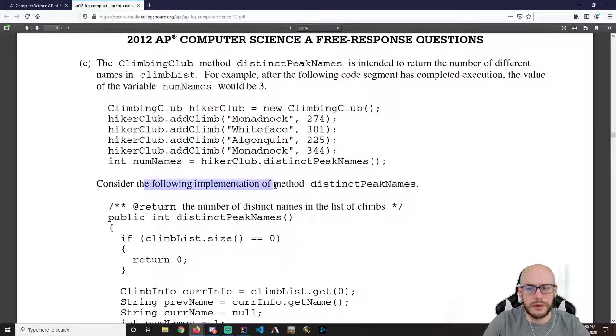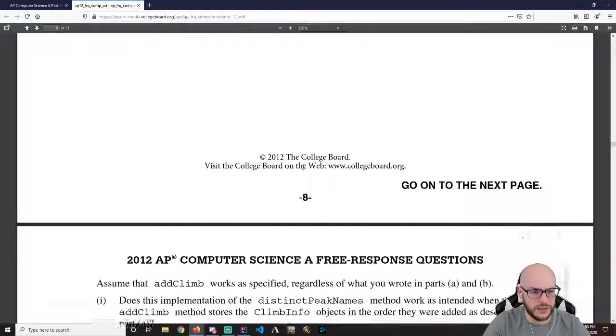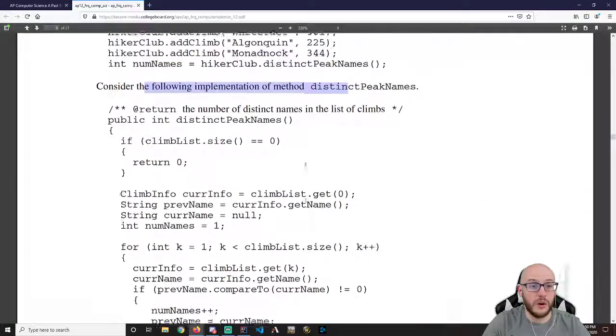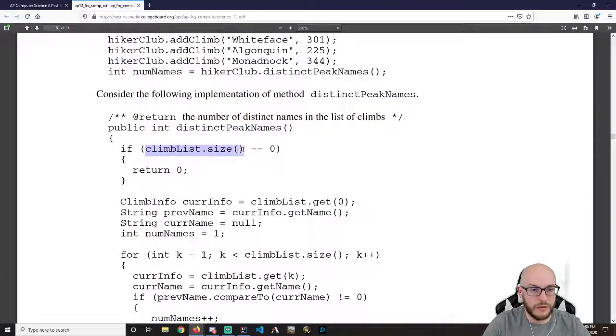Consider the following implementation of method distinctPeakNames. This is a little weird. I don't really do this anymore. They're giving it to us and asking us a question. Okay. So here's the distinctPeakNames. Let's take a look. If there's nothing in our array list, we return 0.